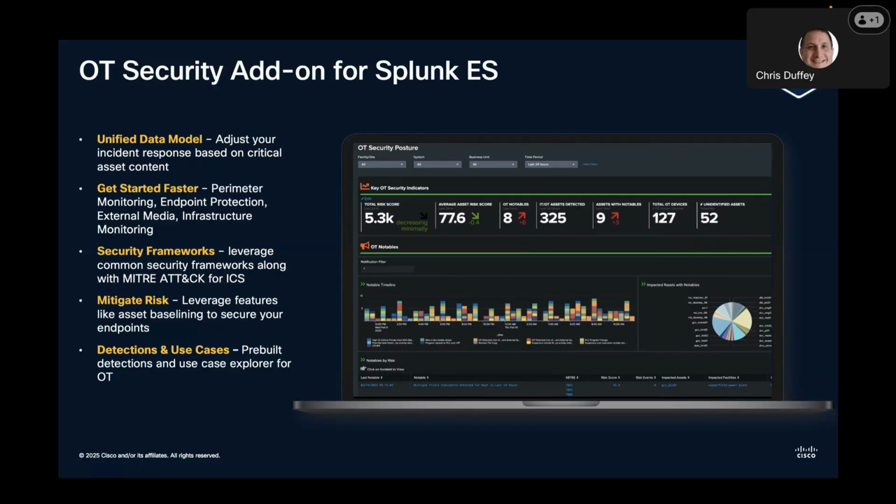This provides context around assets. A jump server versus a machine in the control center, the response will differ, so the data models allow us to bring in that context. It's going to allow you to get started faster, with a lot of pre-built use cases like perimeter monitoring, endpoint protection, and monitoring USB drives. It also gives you additional security frameworks.